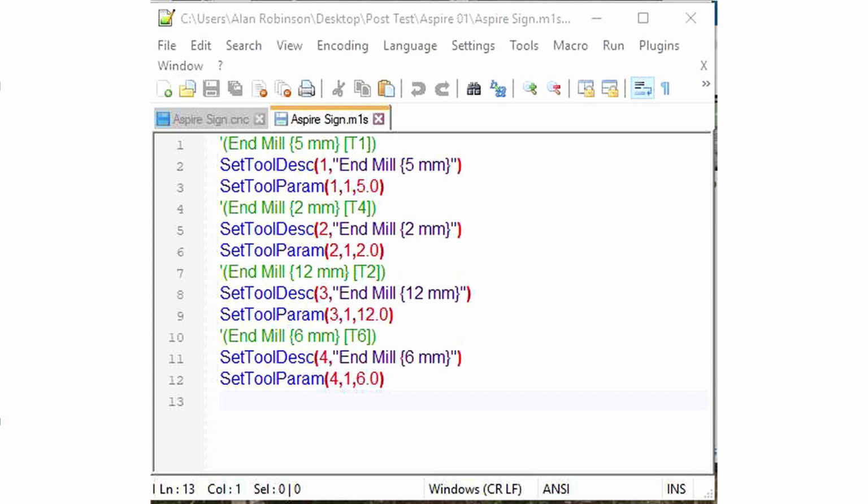Line 1, this is a remark, and is only there for the human; the machine just ignores it. Line 2, SetToolDesc, this is a macro command, it tells Mach 3 to enter "mill 5 millimeters" into tool list 1. This is of course the tool description, and is there so the operator knows which tool is which, just in case it needs replacing.